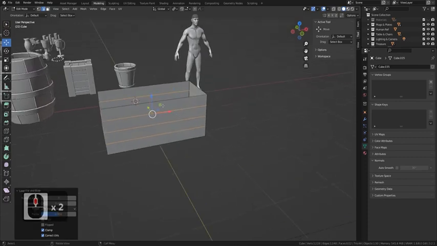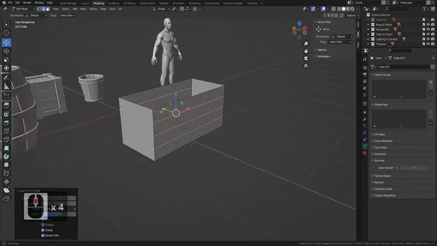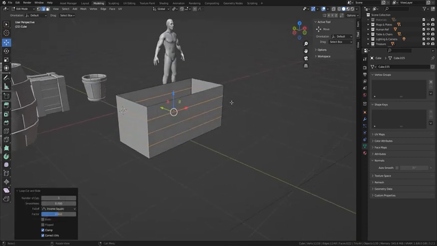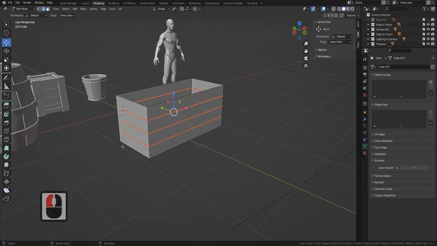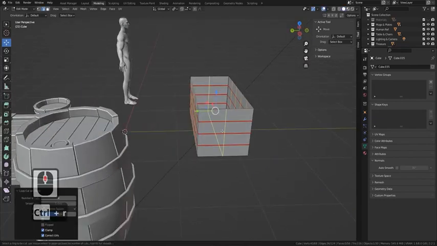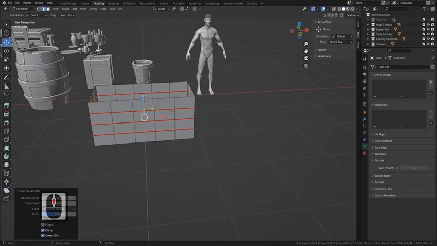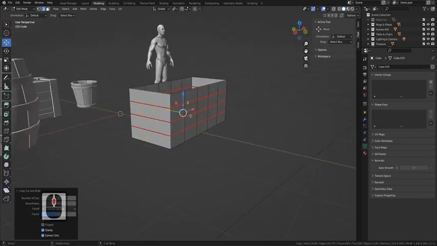And then what I want to do though is I want to make sure that I can actually randomize this and make them a little bit uneven. So I'm going to first of all right click, mark seams. And then I'm going to press Control R, bring in some more edge loops, left click, right click. Do the same on this side, maybe not as many on this side, just 2, left click, right click. It really doesn't matter how many you bring in, just don't go over the top with it.